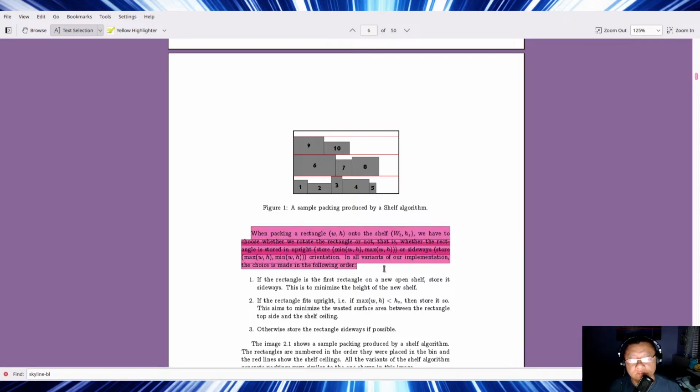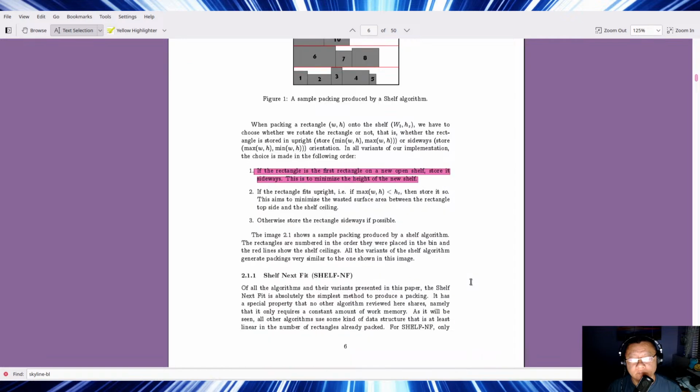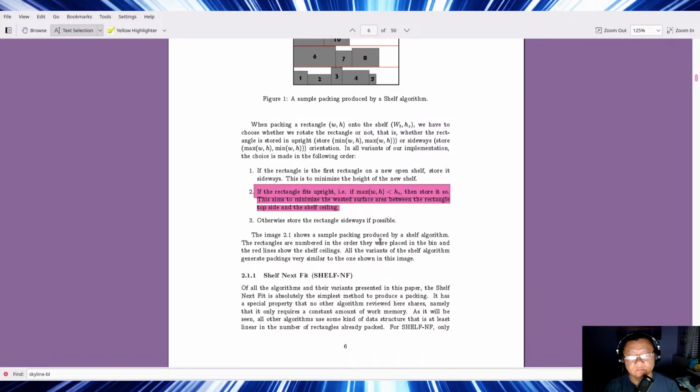When packing a rectangle W, H onto the shelf WB, HS, we have to choose whether we rotate the rectangle or not, that is, whether the rectangle is stored in upright (min W H, max W H) or sideways (max W H, min W H) orientation. In all variants of our implementation, the choice is made in the following order. If the rectangle is the first rectangle on a new open shelf, store it sideways. This is to minimize the height of the new shelf. If the rectangle fits upright, i.e. if max(W, H) <= HS, then store it so. Same to minimize the wasted surface area between the rectangle top side and the shelf ceiling. Otherwise, store the rectangle sideways if possible.